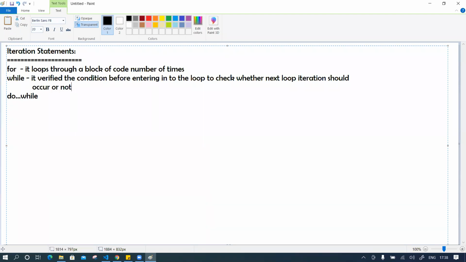But coming to do while, there is a small difference between while and do while. First it executes the first iteration without checking any condition. Sir, without checking any condition, how can we do the iteration, right? Generally we have to check the condition, then only iterate, right? Otherwise that is not the correct approach.